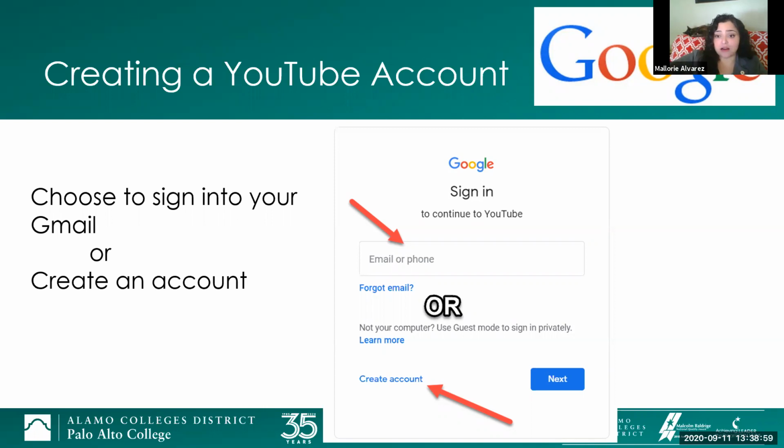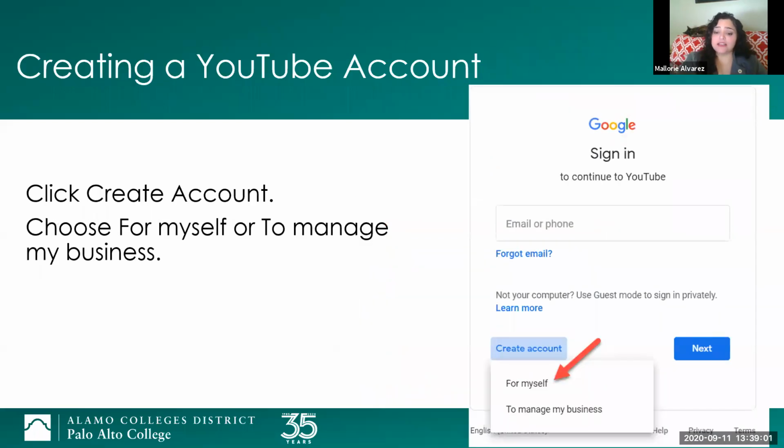So I'm going to click on next, and then click create an account. Then I'm going to choose for myself or to manage my business, and I'm going to pick for myself. You see that little red arrow right there? That's the selection I'm going to make. And again, I'm not running a business. This is just something that I'm going to post for my colleagues or for my students to see. So this is just for myself.